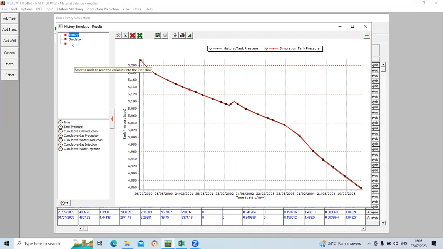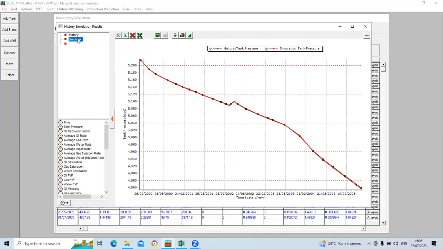So there are other parameters that have been calculated also. If I look at history, these are the only parameters that I have. But if I come to simulation, you see so many other parameters that have been calculated. So that is one advantage of doing a history match. A history match predicts other properties of the reservoir that our production history was unable to predict. So it gives us a whole lot of properties about the reservoir. So there are other things that you can plot.